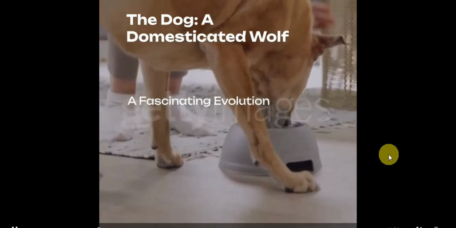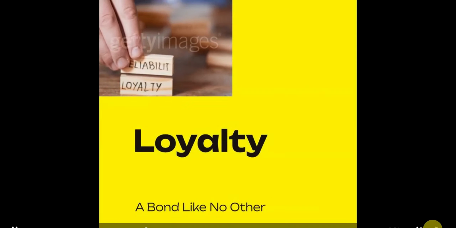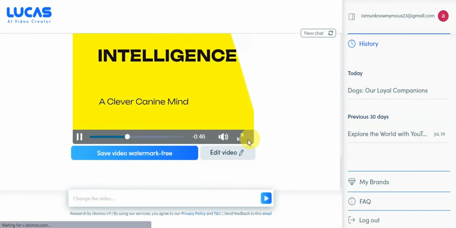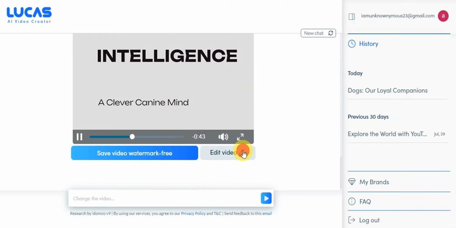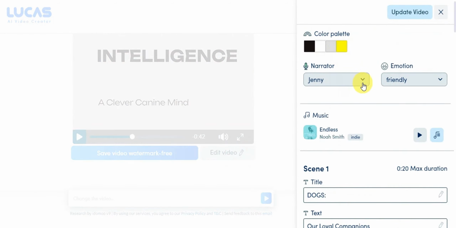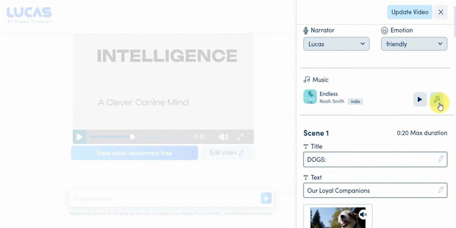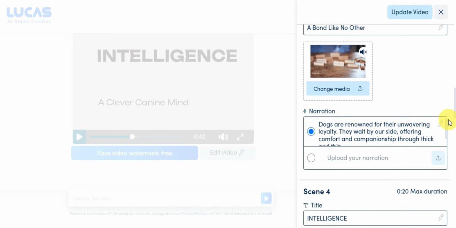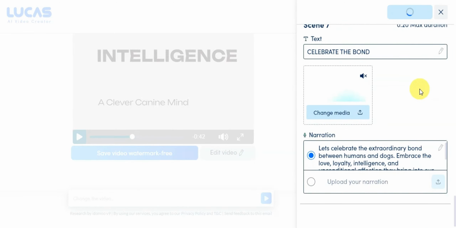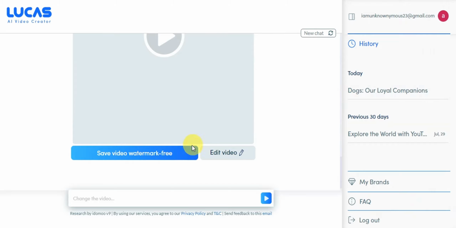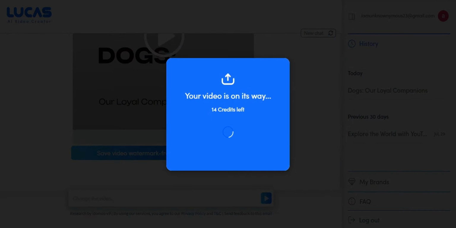Once the video is generated, there are actually two options. One is to edit the video and save the video watermark free. So here you can try to edit the video, the color palette of it, the narrator, the emotion, the music, and also the scenes. Once it's done, just click update video. And right after that, click save video and your video is on its way.